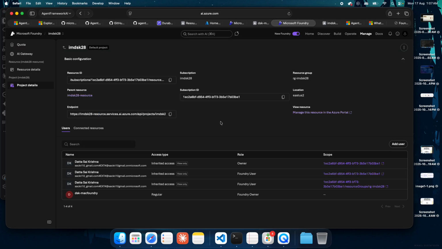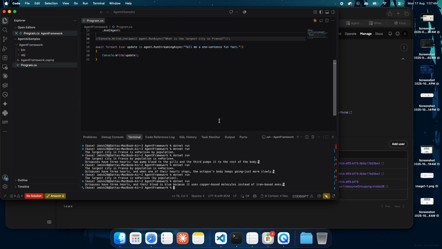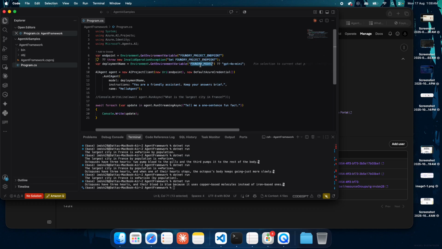Okay, so this is the reason why we need these particular credentials to be added, and why we need this particular data like the client ID. So if you see, let me go to the piece of code. If you remember, I have already added the Foundry project endpoint and Foundry model in my environment variables. I'm trying to grab them, and here I'm creating a project client, and the endpoint. This endpoint is the Foundry project endpoint, and default Azure credential.